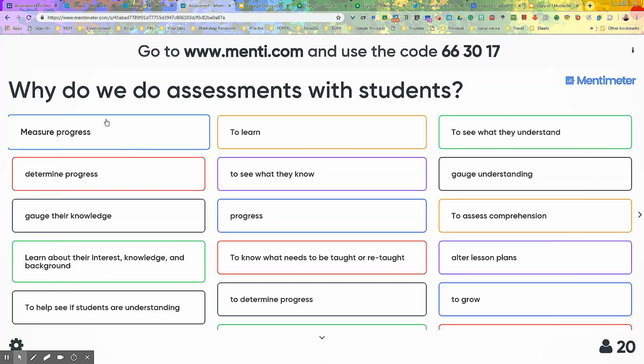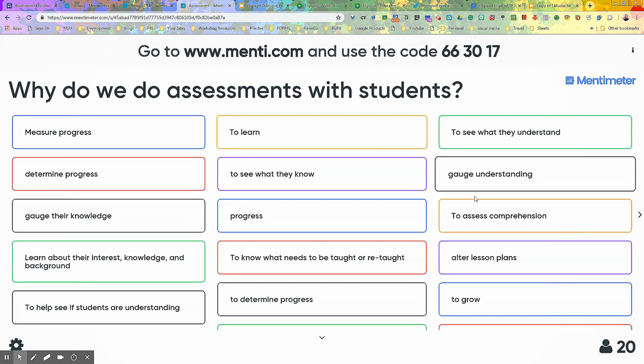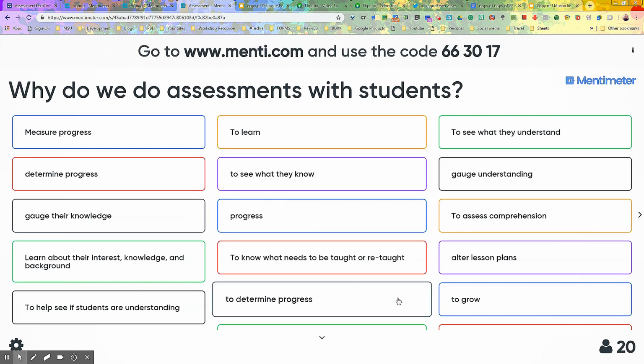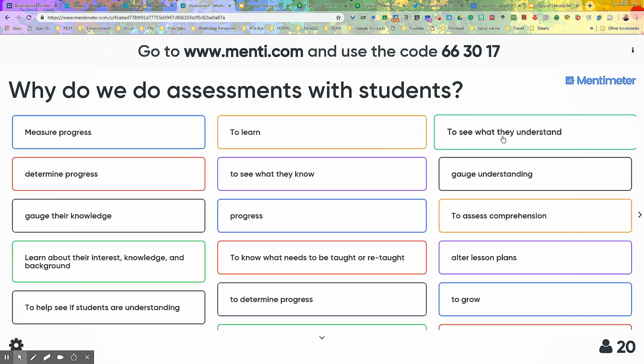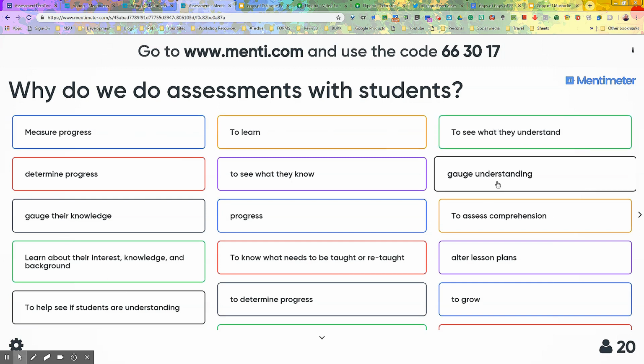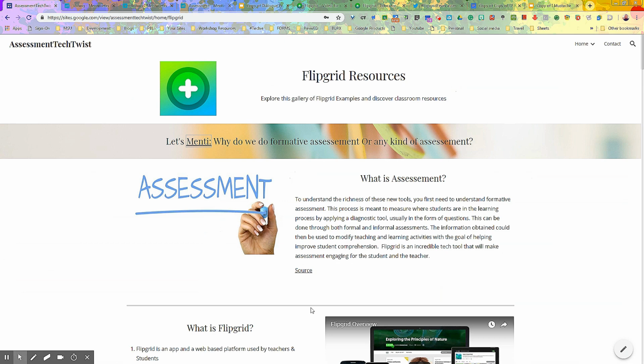And right here, these are some students that have gone in and answered this question for us. They've really done a good job. To measure progress is a reason that we do assessment with students, to see what they understand, to gauge understanding. I think this one is perfect: to assess comprehension. And so those are reasons that we do assessment.